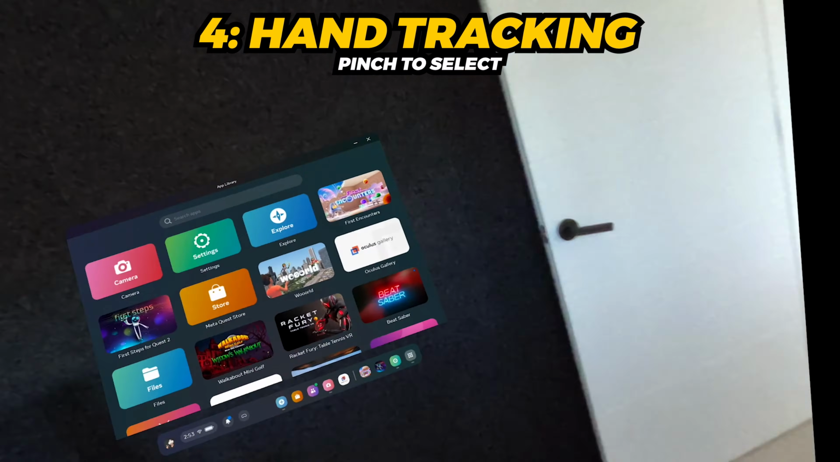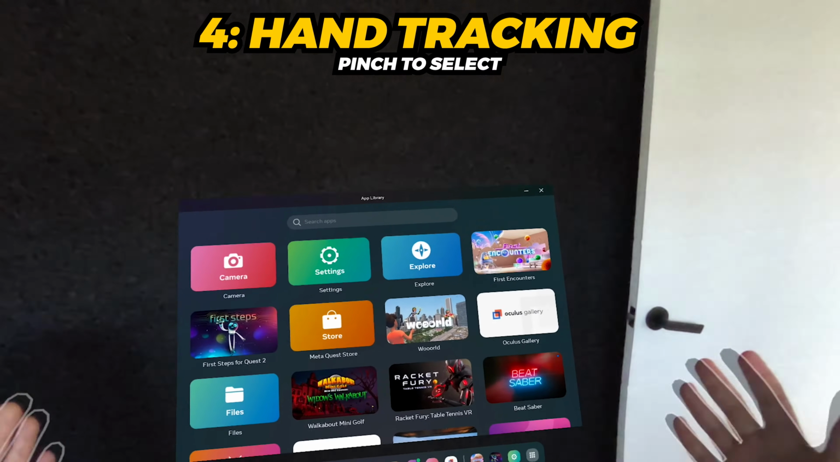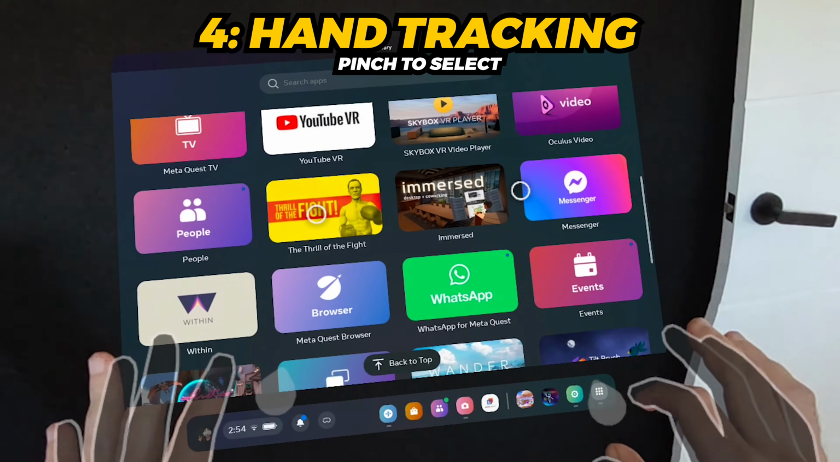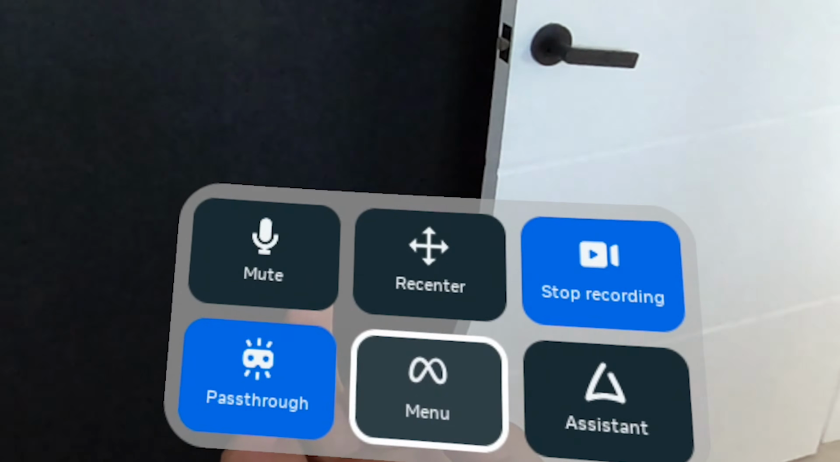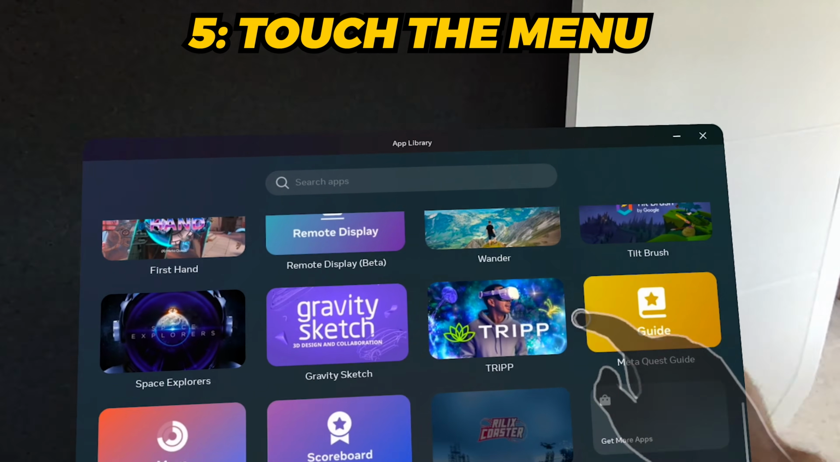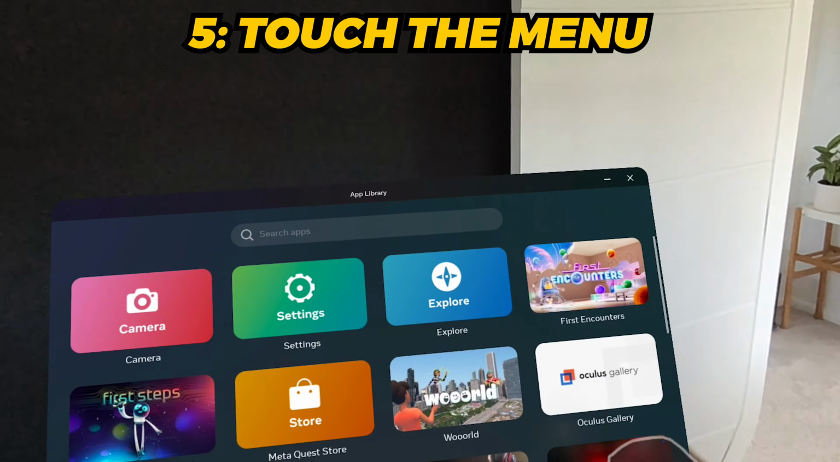You don't always have to use the controllers, however, since hand tracking uses the cameras on the outside of the headset to track your hand movements. Simply pinch to select and turn your right palm towards you to activate a hidden menu where holding your thumb and forefinger together will bring up some helpful menu shortcuts. Hand tracking can also be used to navigate through the menus by physically, or should I say digitally, touching them to navigate, kind of like a tablet.